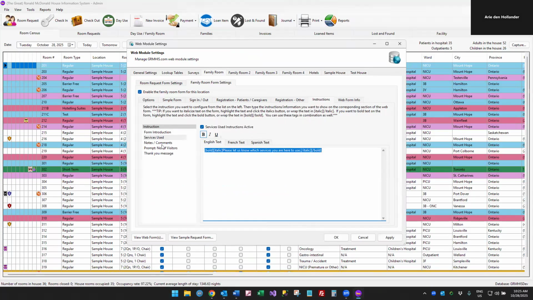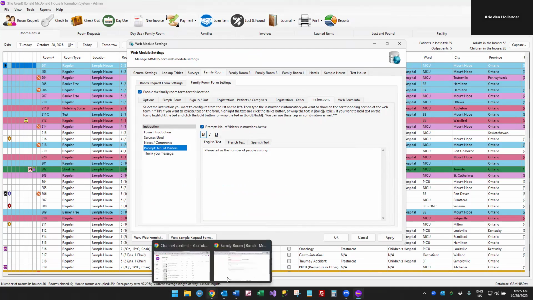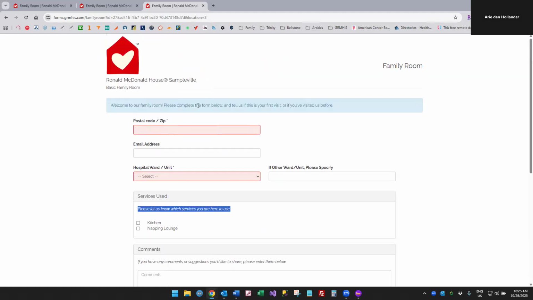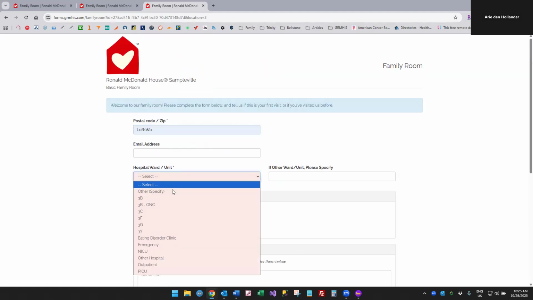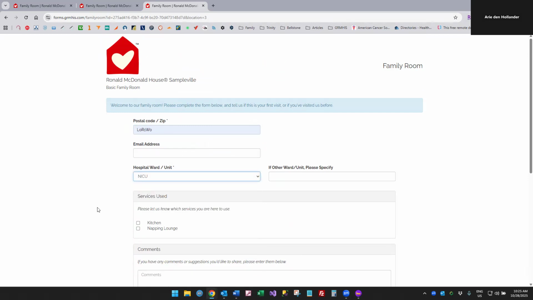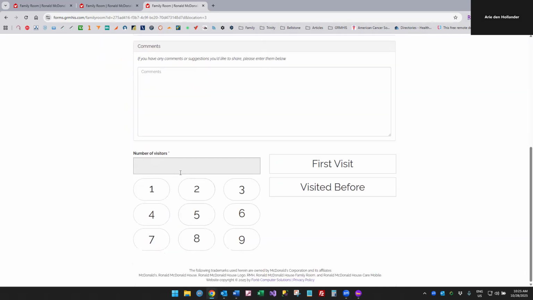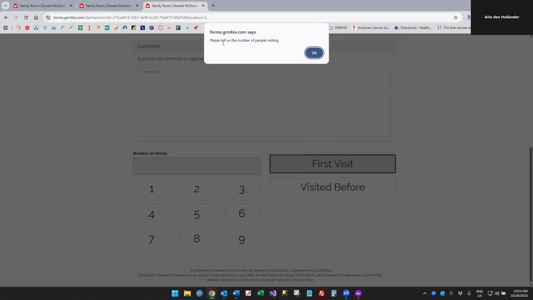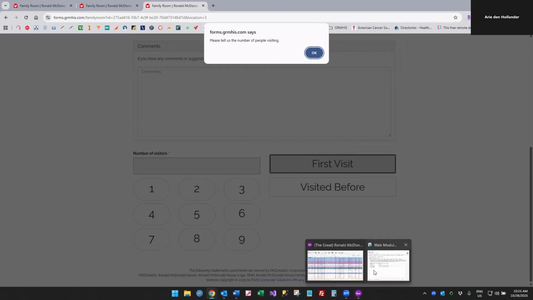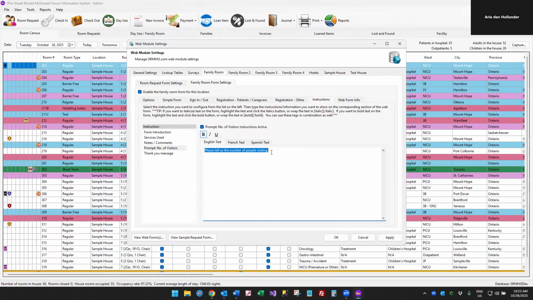And then for the comments, for a prompt for the number of visitors. So what will happen here is I'll put in a zip code and select a unit. But if I try to submit without indicating the number of visitors at all, there's a box that comes up here that says, please tell the number of people that are visiting. You have the ability to control that text as well by editing that here.